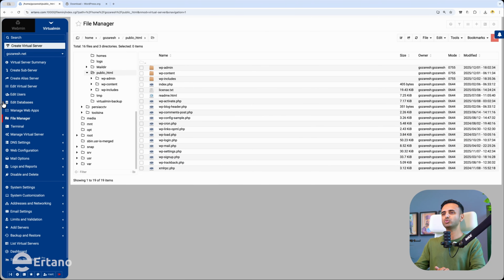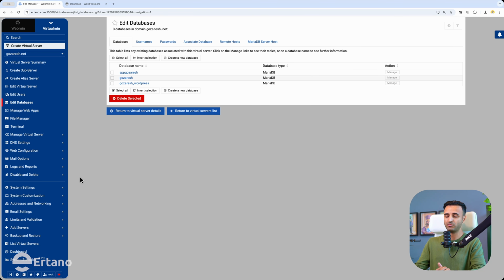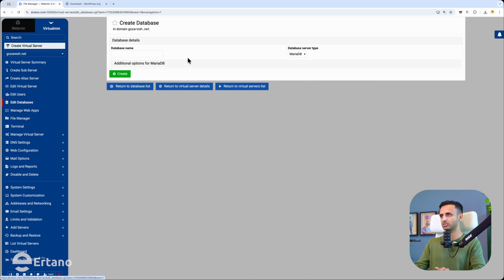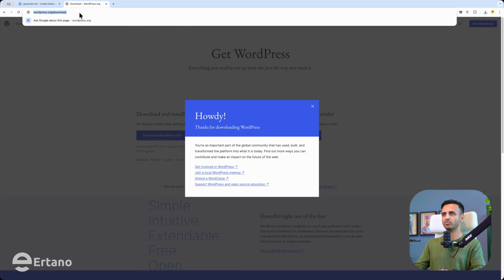Now I have to go to the databases section. So I'm going to edit databases, and I don't want to do anything with my current databases because maybe I have some information on these databases. I'm going to create a new database here. So I'm selecting create a new database, and I'm choosing my own database name. For example, Goza WP, and create. It's done.